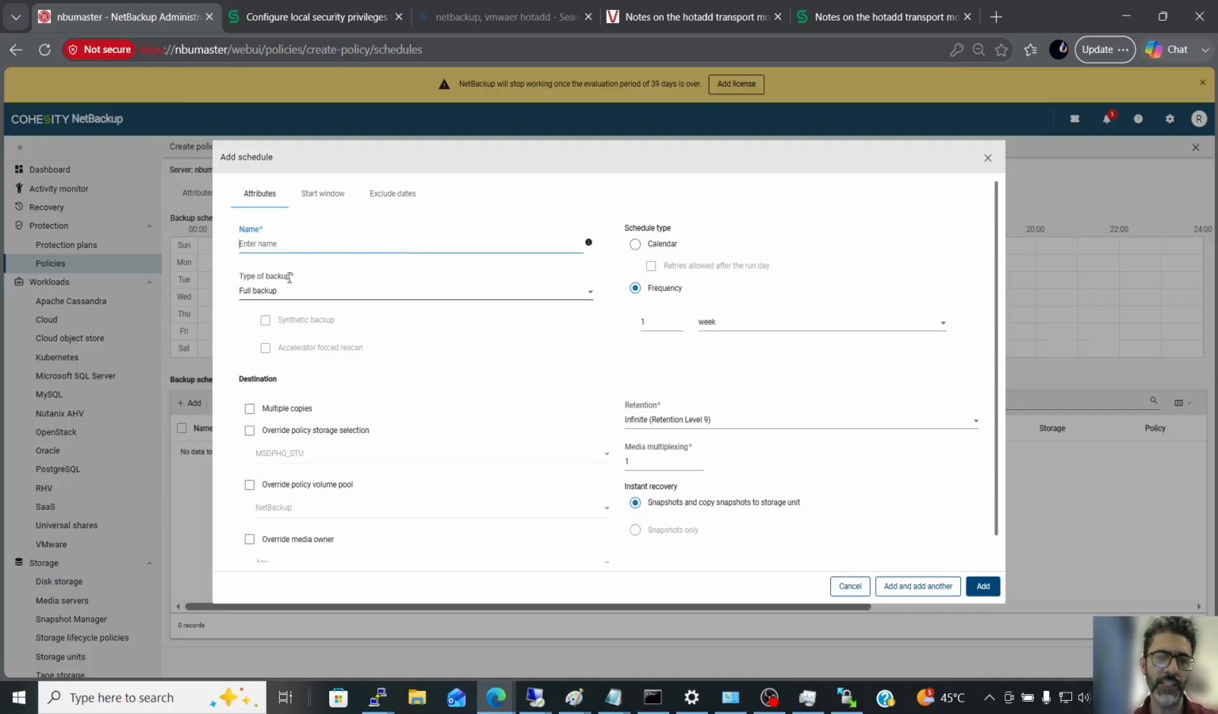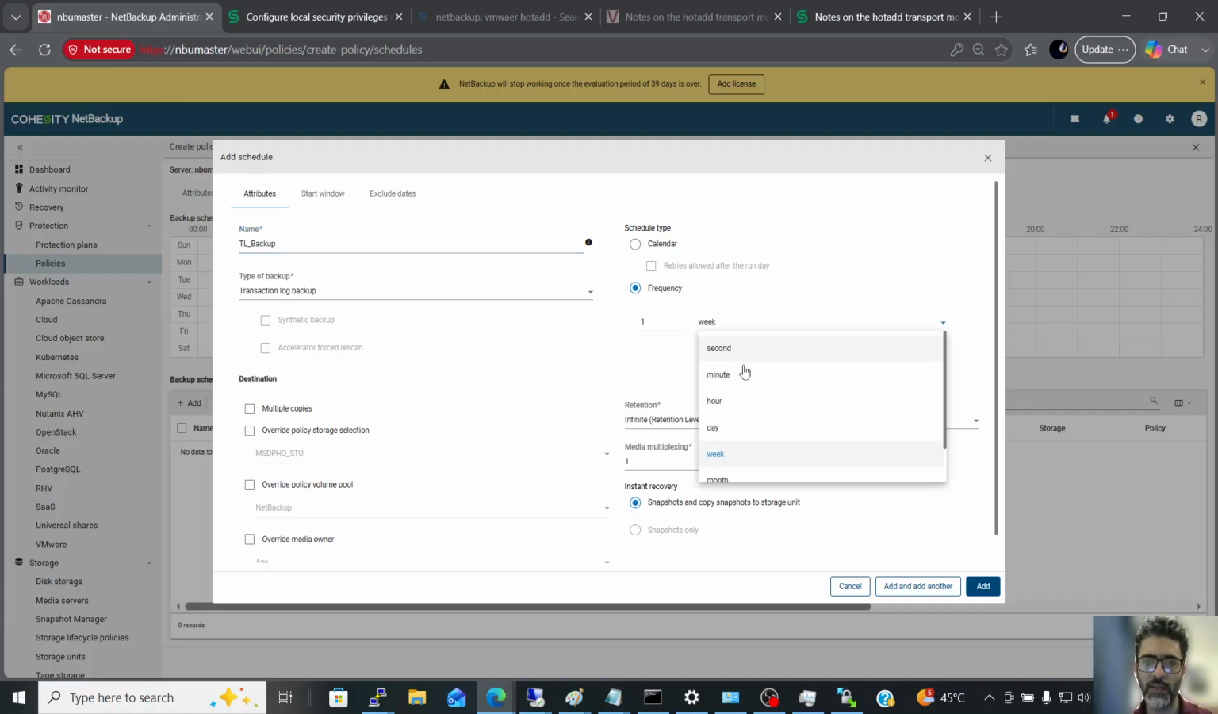So we will have three types of backup for databases. Usually it will be full, differential, and transaction log. So I'll go with transaction log first. So I'm going to make it TL backup, log backup, or whatever you like to call it, it doesn't matter. Transaction log backup, I'm going to make it every 1 hour. Let it happen every 1 hour.